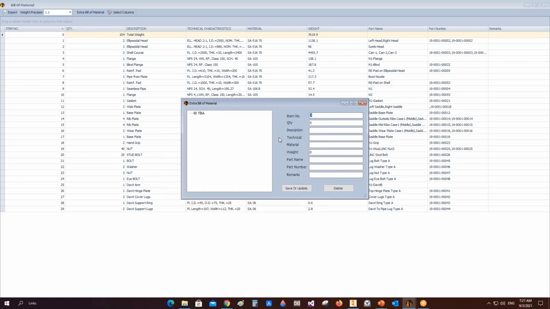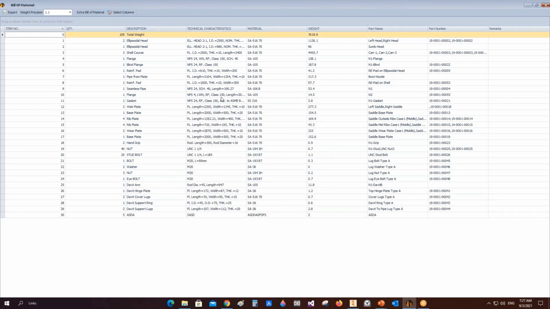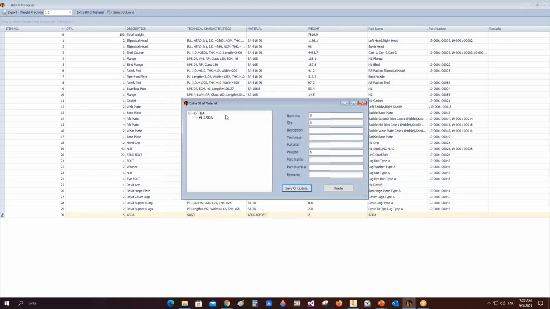For example, let's add item 30. We have the description, technical characteristics, material, weight, part ID, and remarks, and let's save. We close here and open it again. You can see that's the item that we had. If you would like to make a modification on it, you can make an update. And if you would like to add another one, 31.